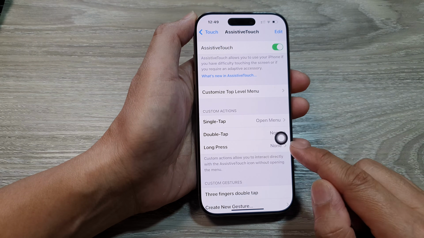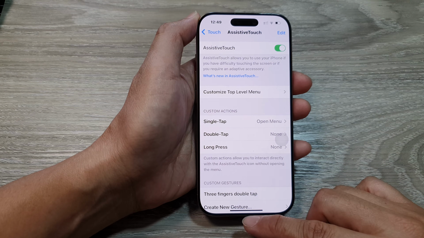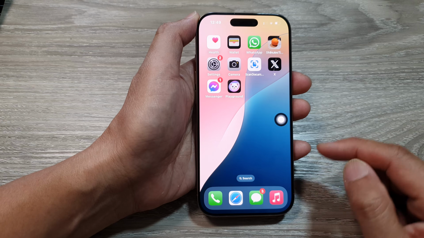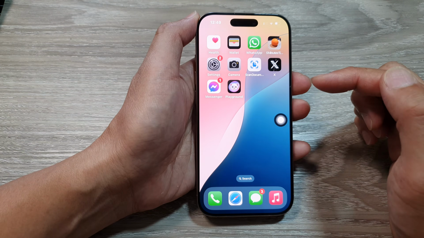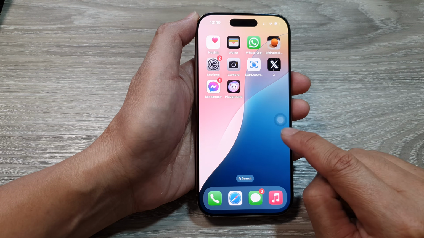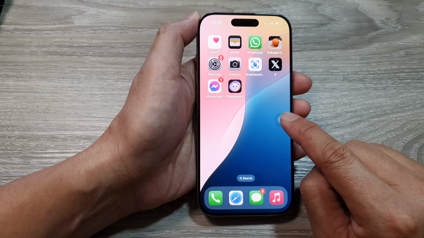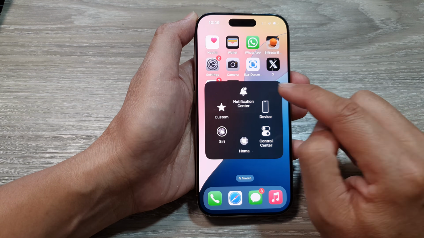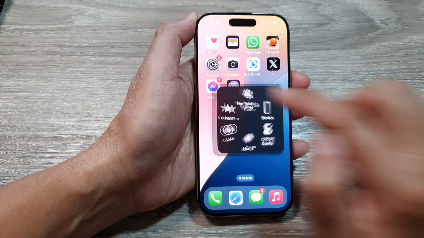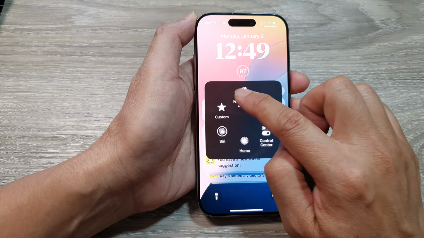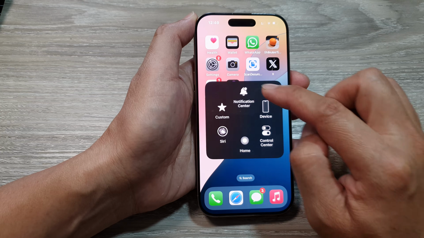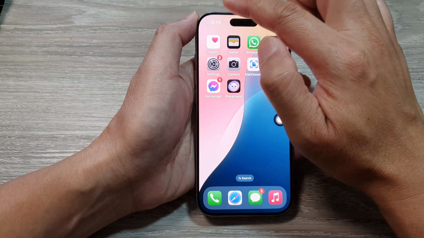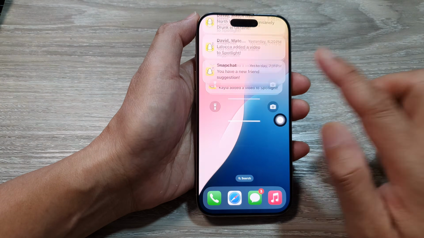Now, once it is turned on, we can go back to the home screen by swiping up at the bottom of the screen. And whenever you want to open up the notification center, just tap on the AssistiveTouch button, and from the top level menu, tap on Notification Center. So tap on that shortcut, and that will allow you to open or close the notification center without having to swipe down at the top.